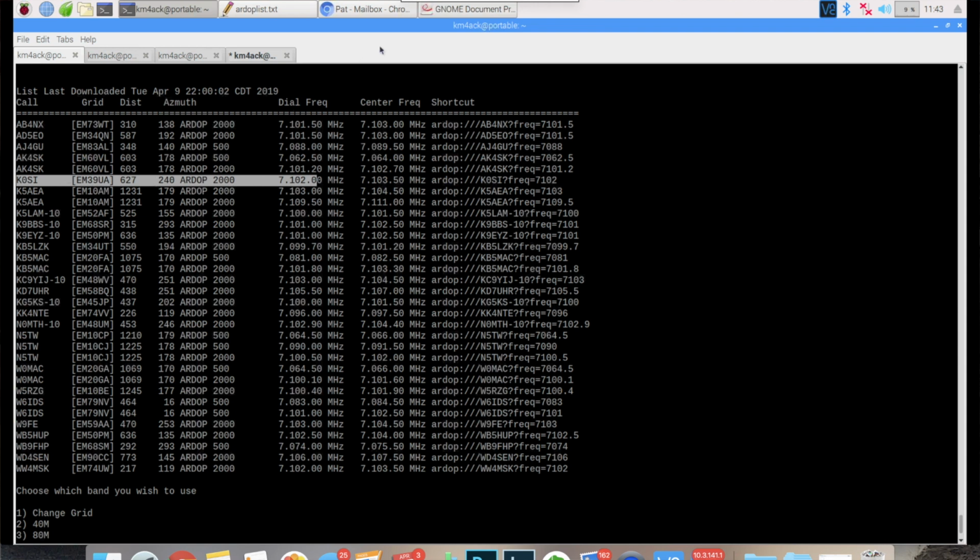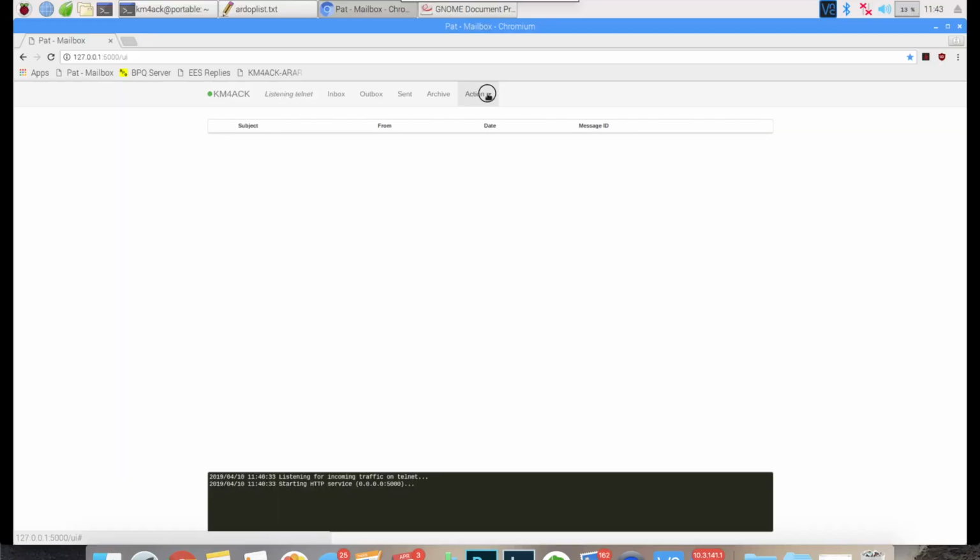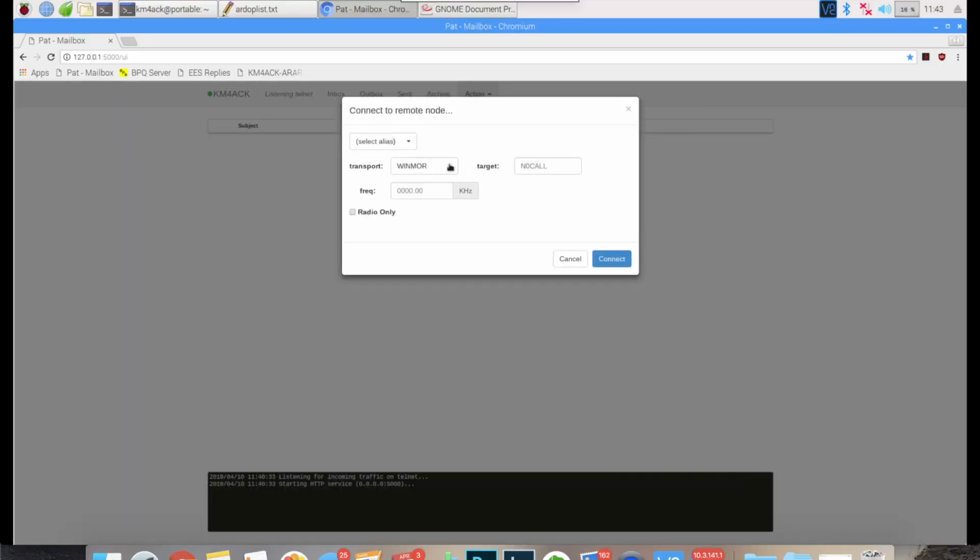Let's go back to our Pat mailbox. All right, we're gonna say action and connect. Under the transport, we're going to select ARDOP, and the call sign was K0SI. So we'll enter that there, and we're ready to go. Now, I'm not going to enter anything here for frequency because I'm not using CAT control. I'm just spinning the dial on the radio.